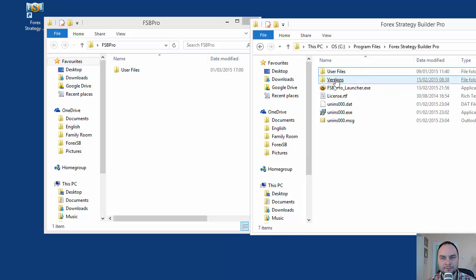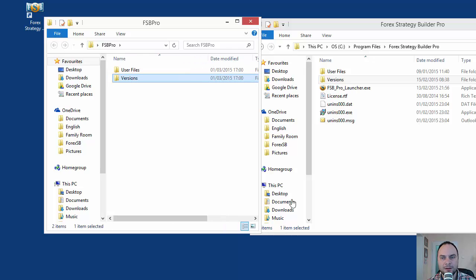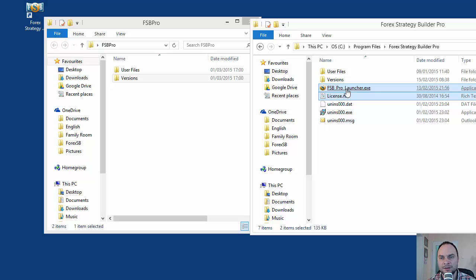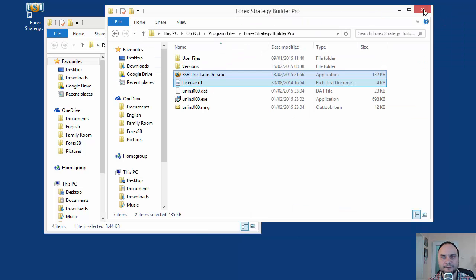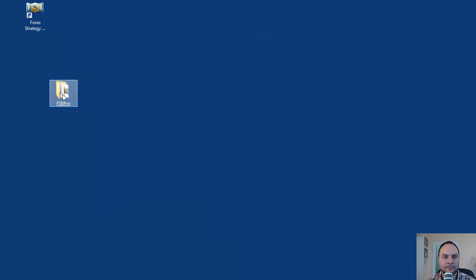Okay, it's here. Let's move that also. And I also need this launcher and the license agreement file. I'll copy the files here. The license agreement must always be with the program. Okay, these files are enough to run the program.